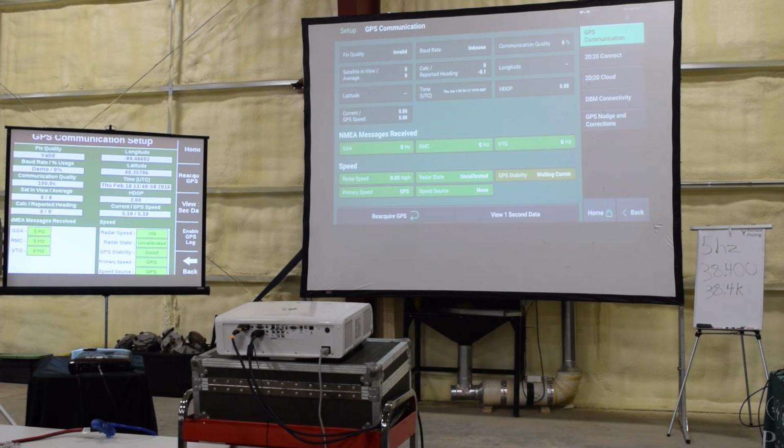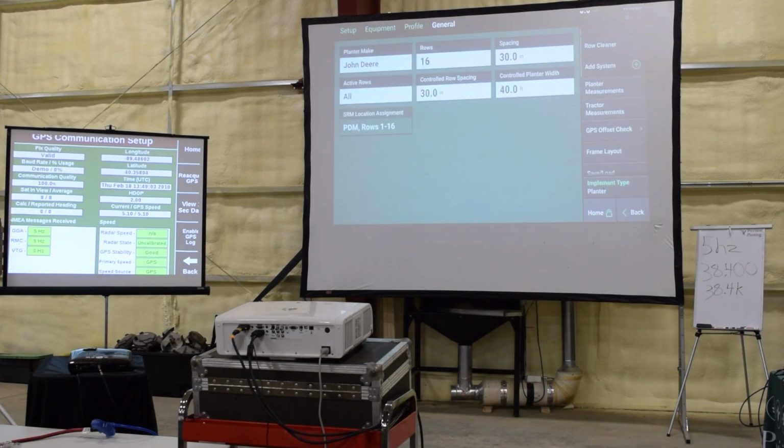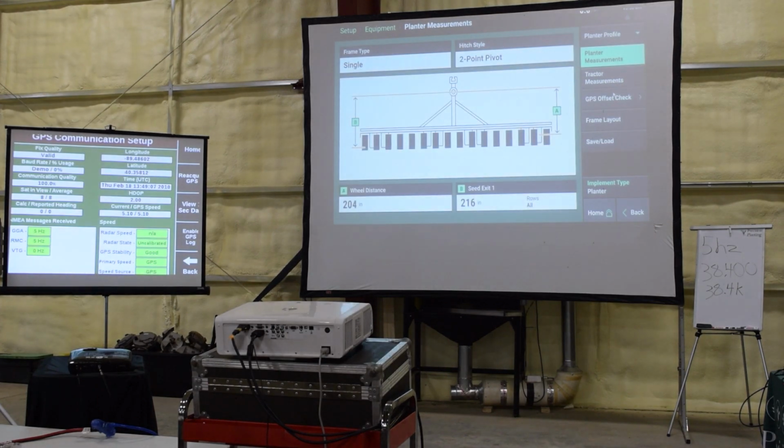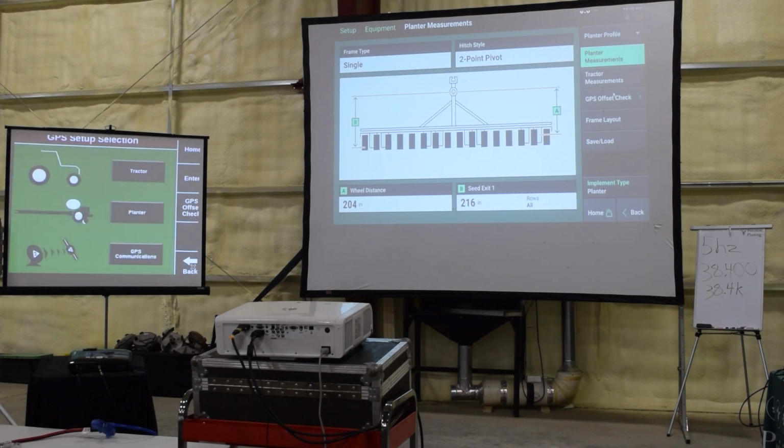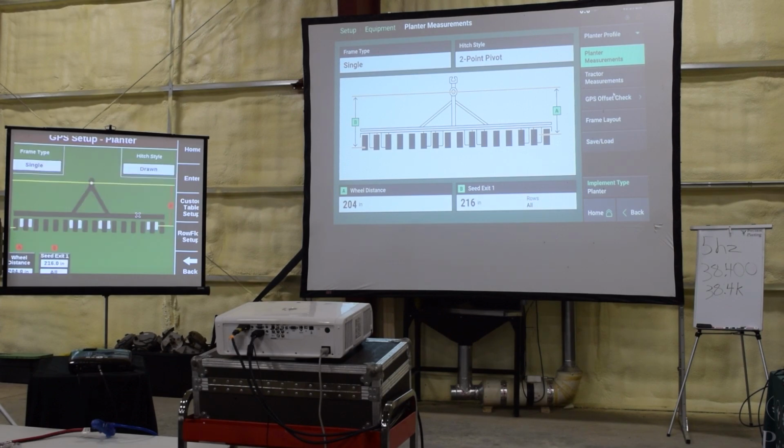Okay, so if that's all happy, let's hit back. I like to start with the planter measurements first, and you'll understand why in a little bit. So on the Gen 2, I'm going to hit back up. So we've got good GPS communication. Now we go into the planter side of things. How does that planter function?